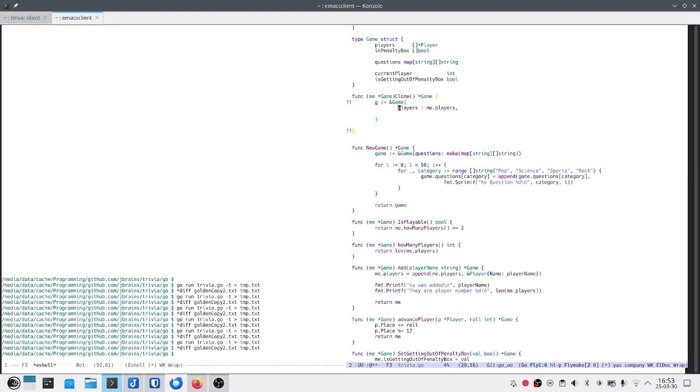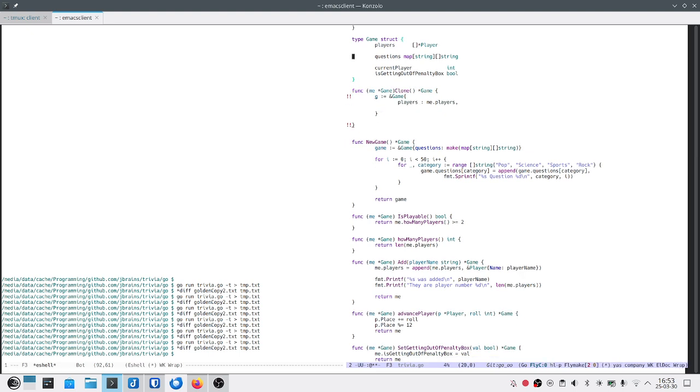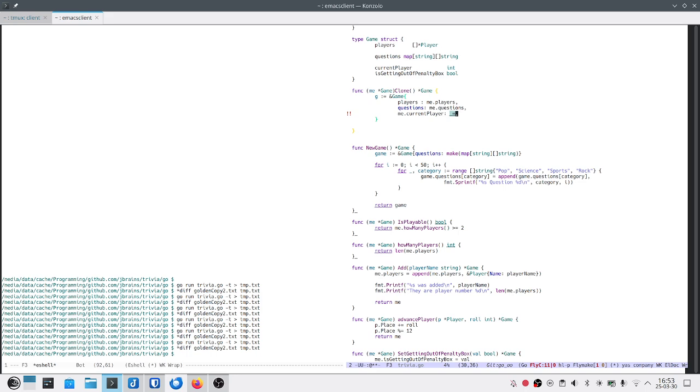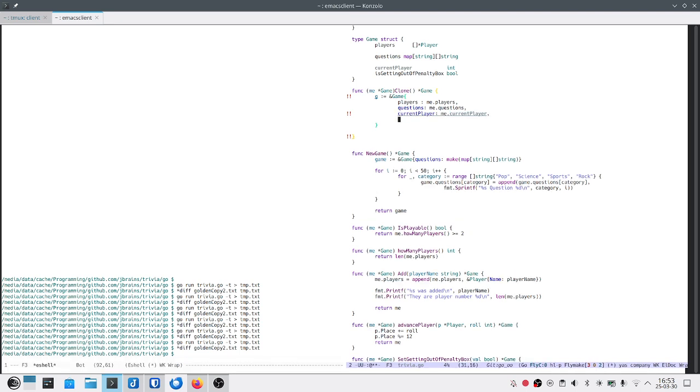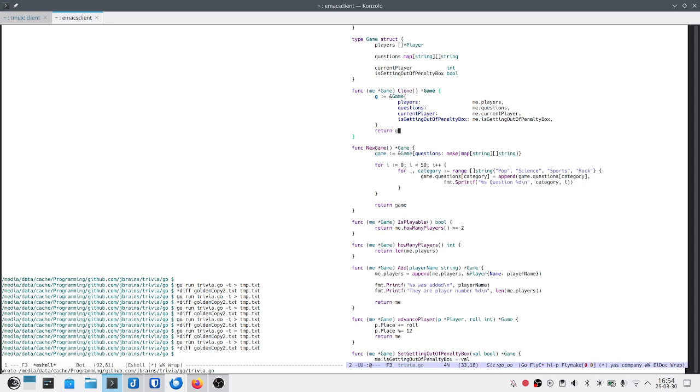In penalty box. Oh, in penalty box is no longer used, is it? That can go. Something I forgot to delete. Questions. Oh no, not me.current player. Current player. Good that eglot, or the language server, is saving me from myself here. Is getting out of penalty box is equal to me dot is not equal to. We are in Go code now. Return G. Okay, so that's a basic clone idea.